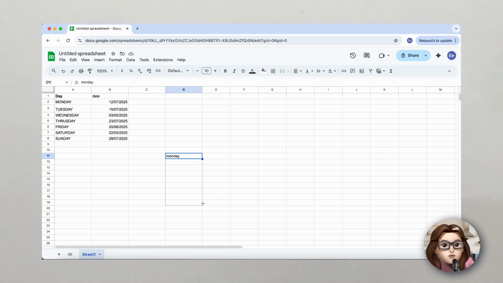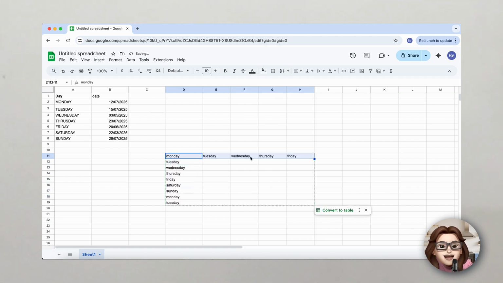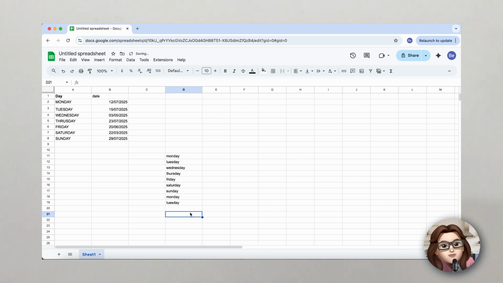Release your mouse and Google Sheets will instantly autofill the rest of the cells with the correct sequence: Tuesday, Wednesday, and so on. This works with numbers, dates, text patterns, and even custom sequences. And that's it. You've just learned how to autofill in Google Sheets in seconds.